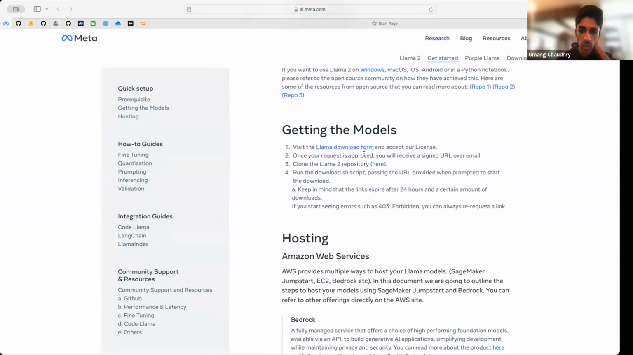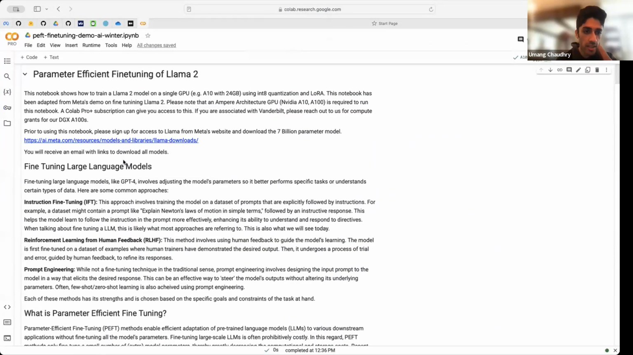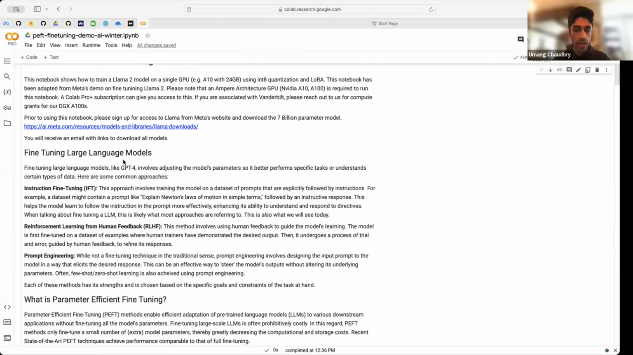They'll send you an email with instructions on how to download these models, and then you'll have access to the 7 billion, 13 billion, and 70 billion parameter Llama models. And you can download those locally and work with them. What I have done is I downloaded the 7 billion parameter model and uploaded it to Google Drive so I can use it entirely on Google Colab and not have to run it locally, because I'm using a pretty old MacBook Pro, which just will not be powerful enough to run any of this code.